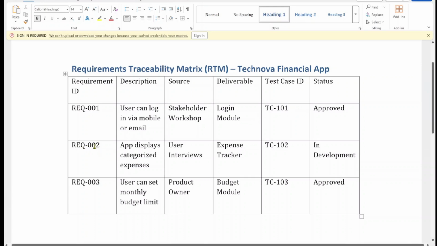Similarly, if we look at requirement 002, the app displays categorized expenses. It's linked to the expense tracker deliverable and currently marked in development. Now, this table becomes your single source of truth, connecting business needs and deliverables to testing outcomes. In real projects, we keep this updated throughout the life cycle. It helps during audits, change requests, and even at closure because you can show which requirements were delivered and which weren't part of the scope.